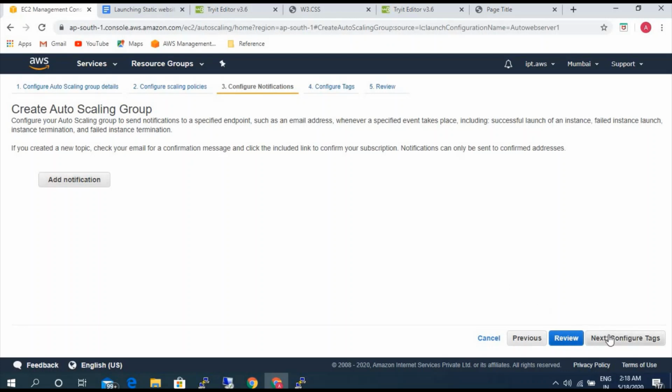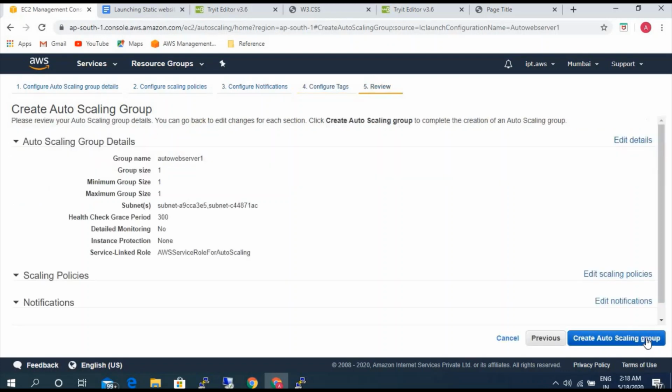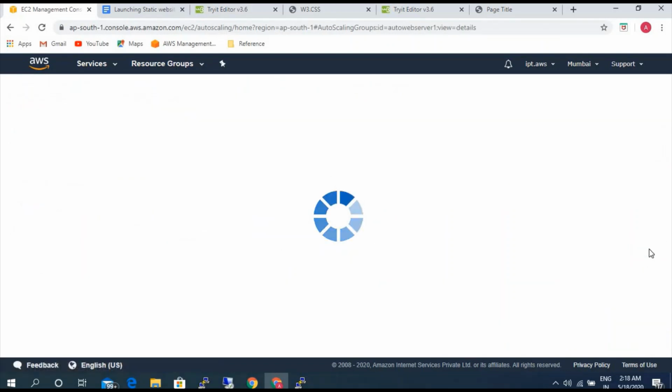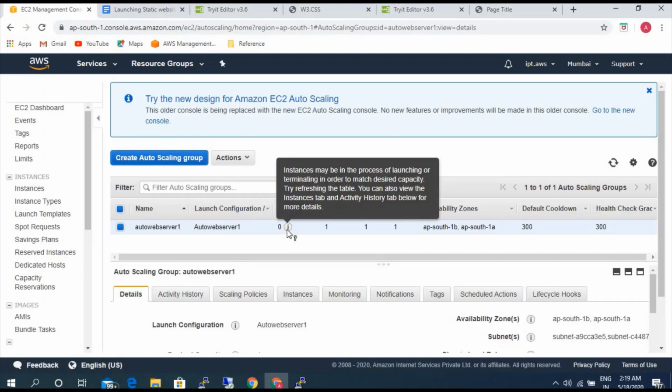Now I'm not going to add any notification here. Tag, not going to make any changes here as well. Close. Okay, if you see here, the instance is showing 0. Do you see the icon over here? It means the new instance is launching with our custom AMI that we created some time back.